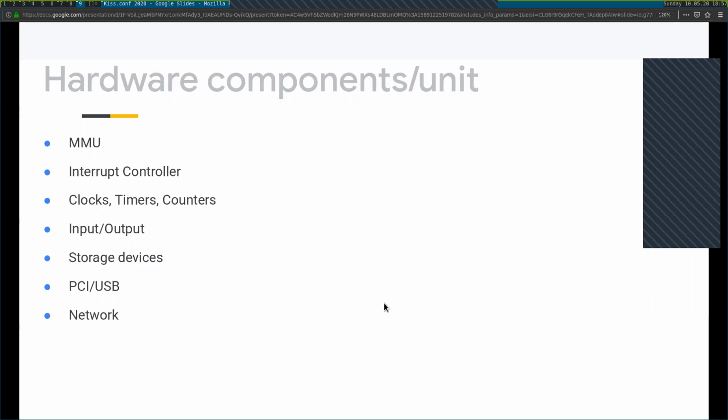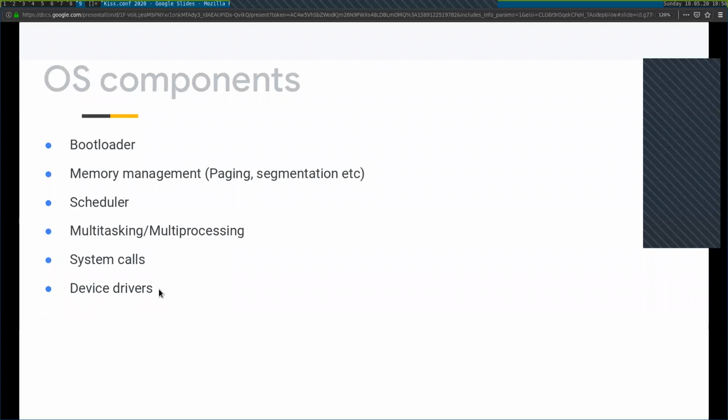Start with hardware components. The main parts of hardware components are memory management units, interrupt controller, clock or timers or counters, input or output devices, storage devices, PCI or USB devices, and network devices. Each of these is used by the OS to do specific tasks. That's why the OS has a few software mechanisms that control these hardware components, such as memory manager, scheduler, multitasking or multiprocessing mechanism, system calls, device drivers, and bootloader.